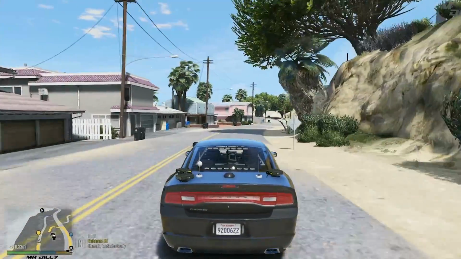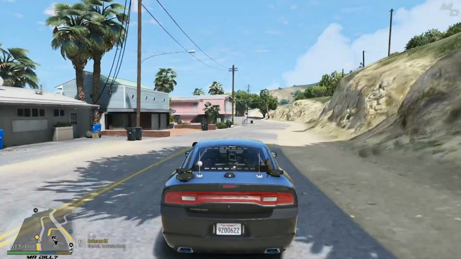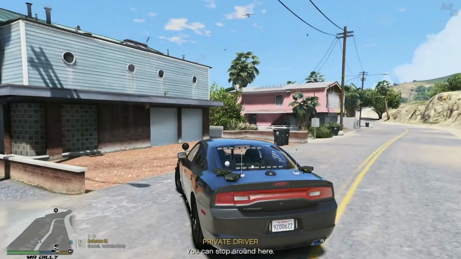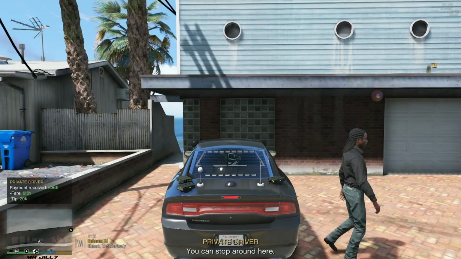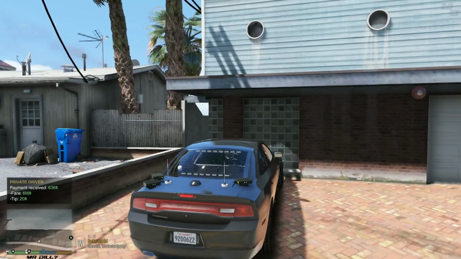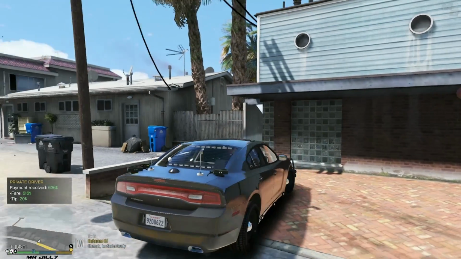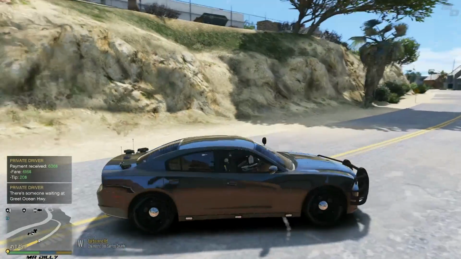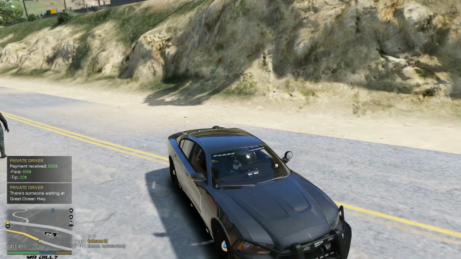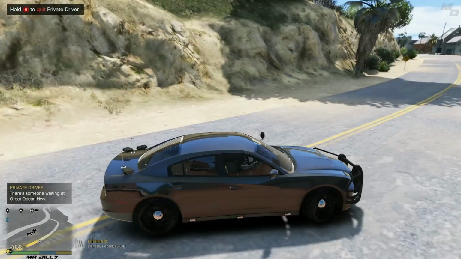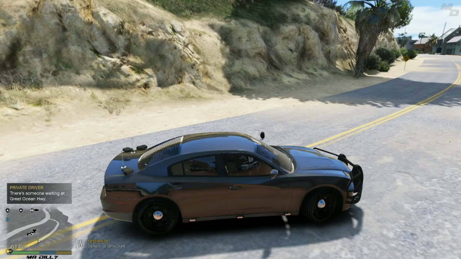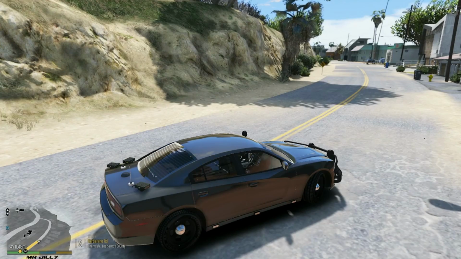Where are we dropping him off? I think right here. You can stop around here. There you go. We got ourselves a $20 tip. Oh, so if you don't disengage this, you're gonna get more and more customers, but we are not in the business of doing that. So I'm gonna go ahead, it's not gonna disengage right now.